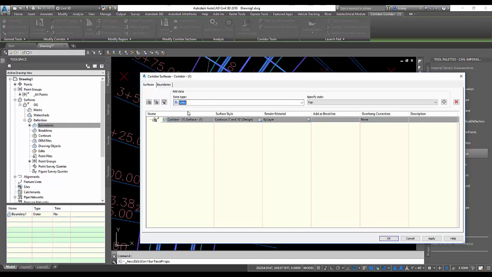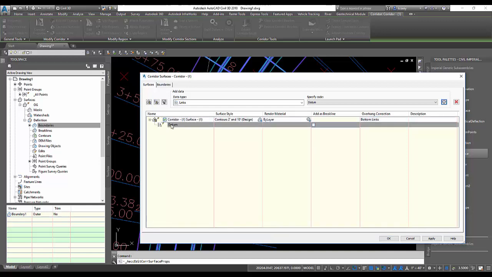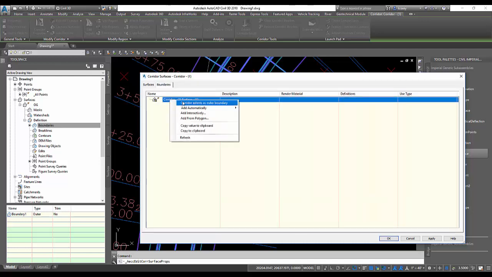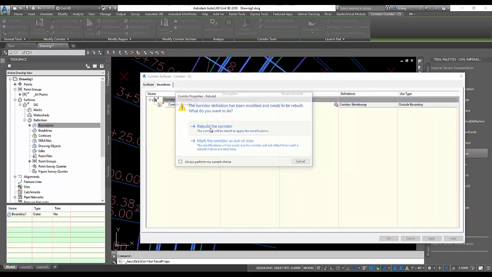Okay, I'm going to use the links, the datum, and I want to make sure my overhang correction is set to bottom links. Hit the little plus here. So now the datum has been added as a data source for this surface. I also want to make sure I go to Boundaries, right click on the surface name, and use the corridor extents as the outer boundary. Say OK to that, rebuild.